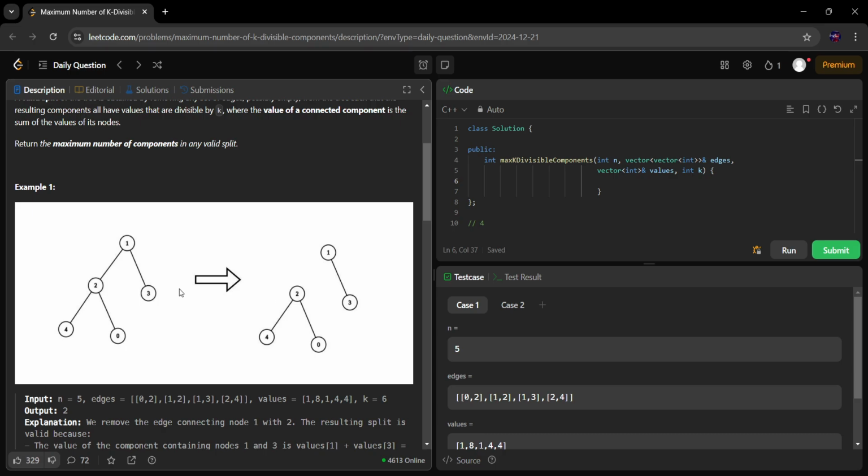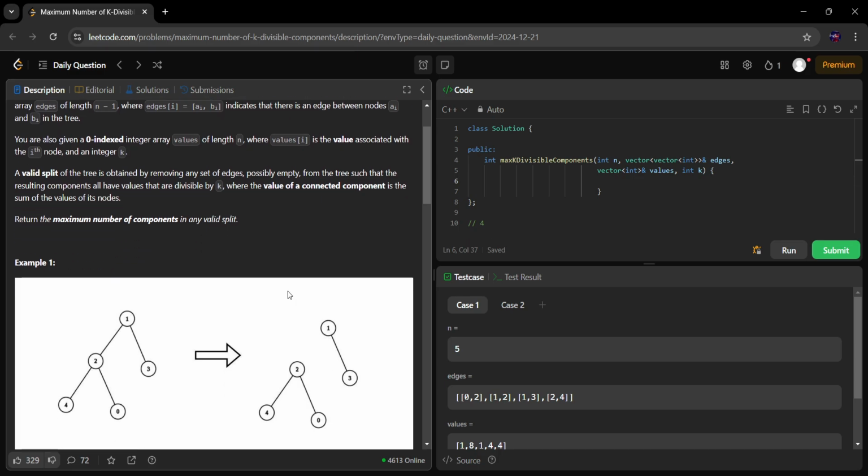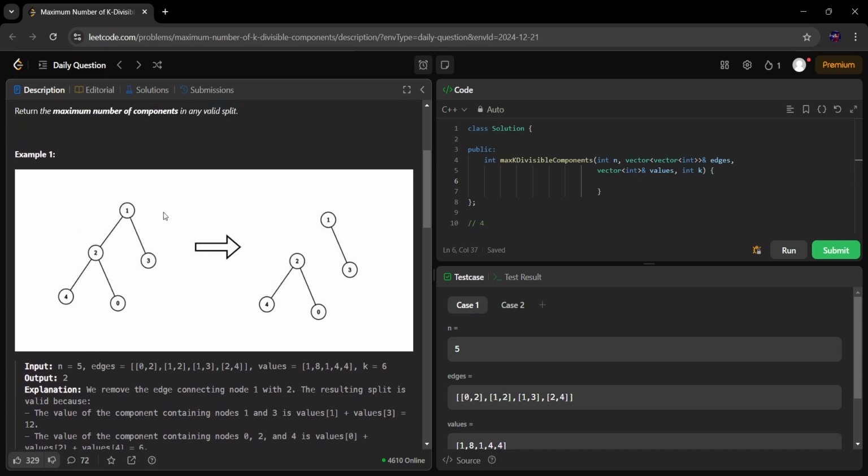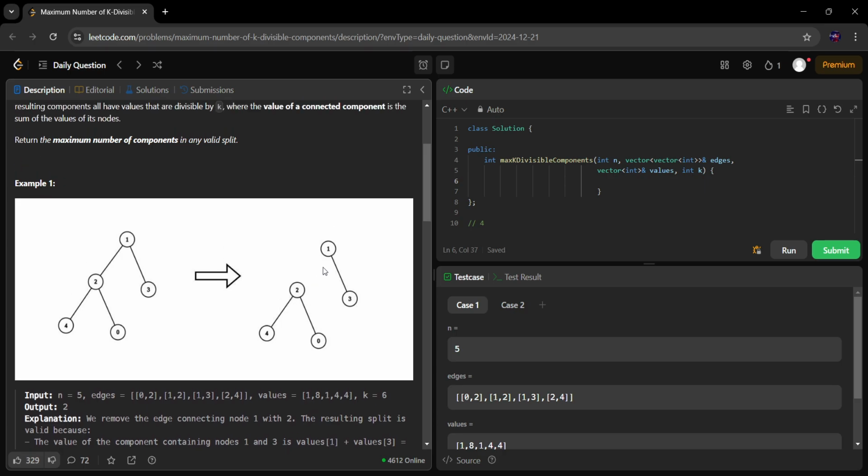So like this, we need to divide a particular tree into components where the sum of its nodes in the particular component is divisible by k, which is an integer. The input is given to us as n, which is the number of nodes. We have been given edges, so say there are two nodes, this will give us an edge connecting the two nodes. We have values for each of the nodes, and then we have our integer k, right? So we need to return the maximum number of splits that we can have to get our components, right? So we need to return that.